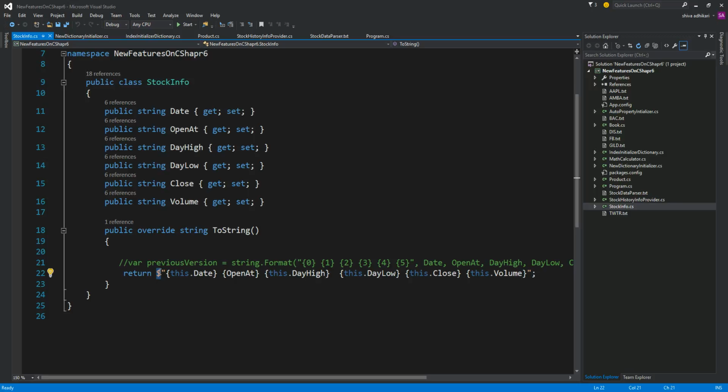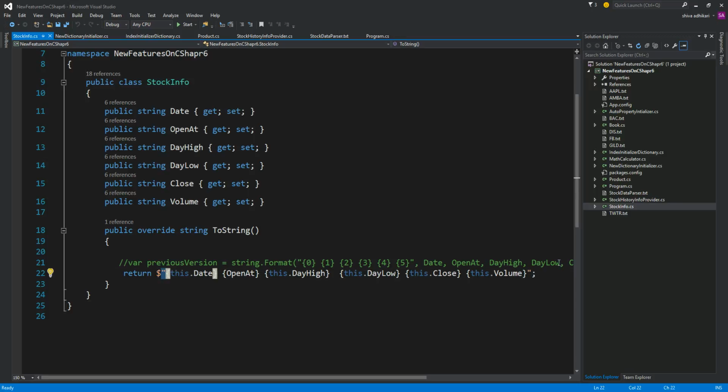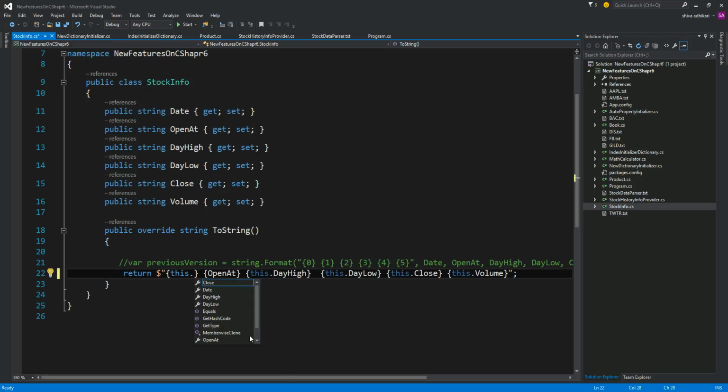This starts with the dollar symbol and the double quote here, and that double quote ends right here. This is the new feature, string interpolation. The good thing about this one is that you can put any variable, anything that you have inside your class or whatever. It even has IntelliSense. It knows what it is. I think in this case it was date.